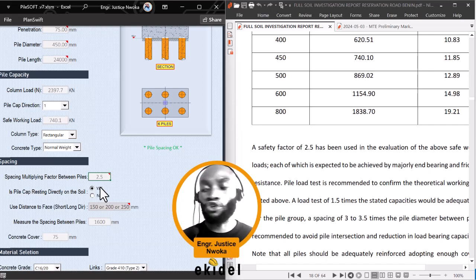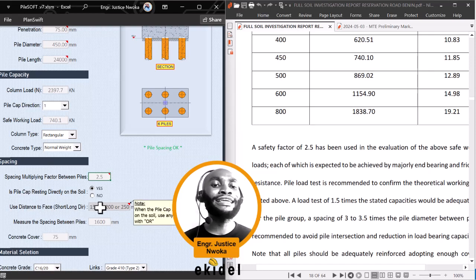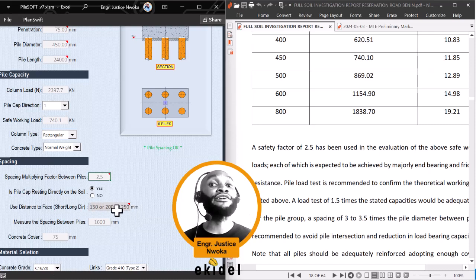Okay, so right now we then move on to the use distance to face, short end and long direction. Now you can see that this actually is being gotten from this place. Whatever thing you pick here will change the value here. For example, if I said no, my pile cap is not resting on the ground, if I pick no now, you can see that here will change automatically. It will change and give you just one value. But if I say yes, it gives me 3 different values for me to choose. So you can use any of the values here and it will work out perfectly.